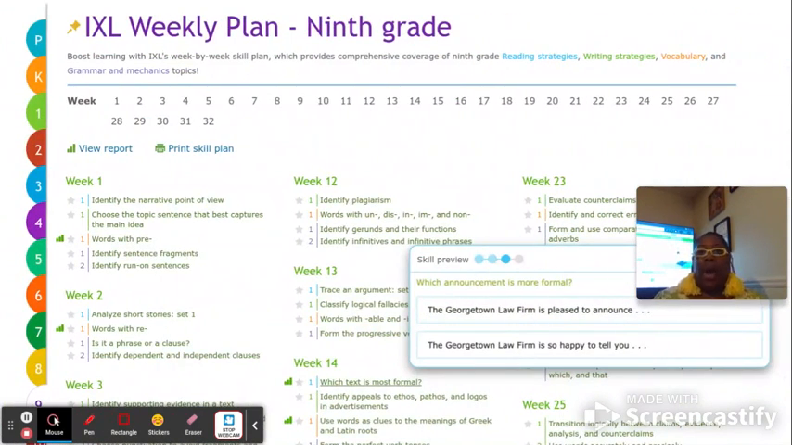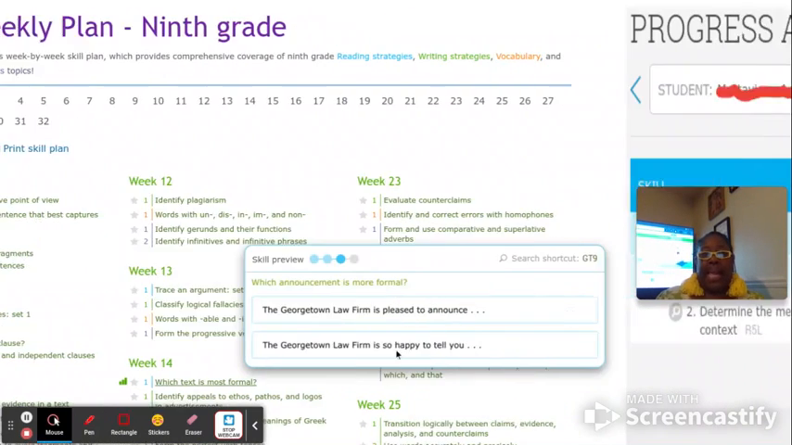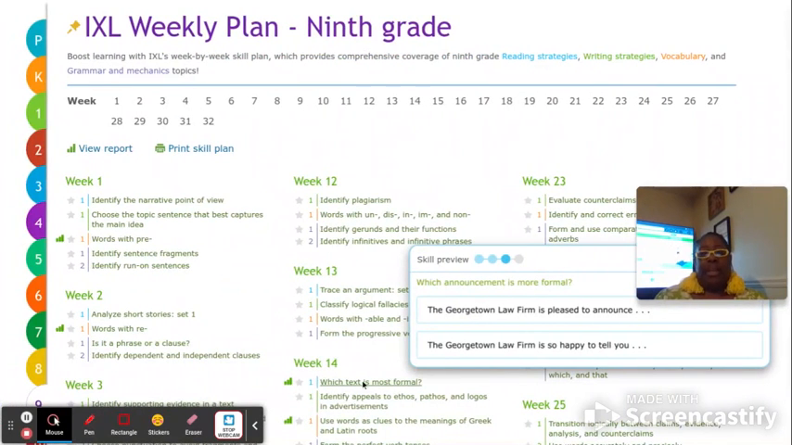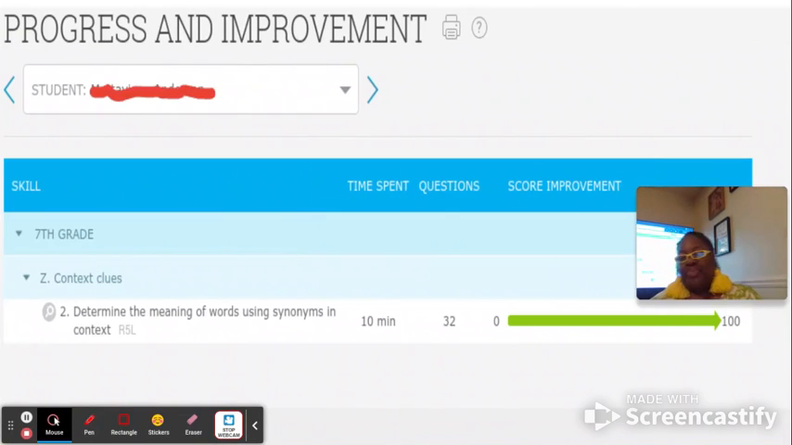So what I did was I opened a ninth grade weekly plan, and you can see from week to week, there are several lessons, and I opened one up so that you can see how the skill looks. You can preview the skill before you pin it. Moving right along, IXL keeps up with the students' progress and improvement, which is awesome. They always know what they are doing well in, and they always know what they need to work on.